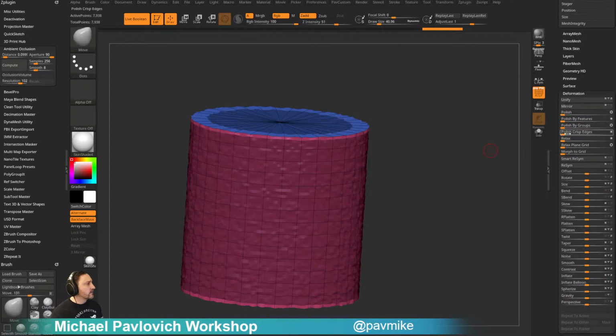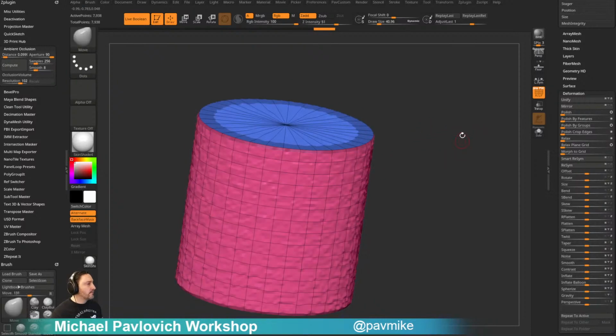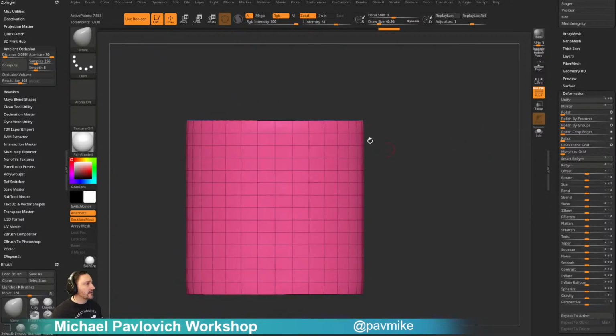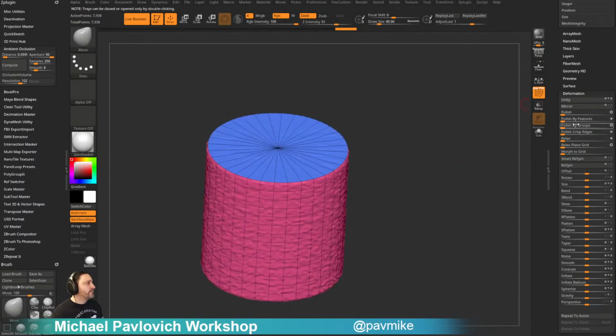What was I doing? Deformation, polish by groups. So we can make these smoother. However, there's still noise here, but you can also try going in here and saying polish by groups and smoothing that out separately. But yeah, it looks like there's still a little bit of a divot there. Polish by groups.